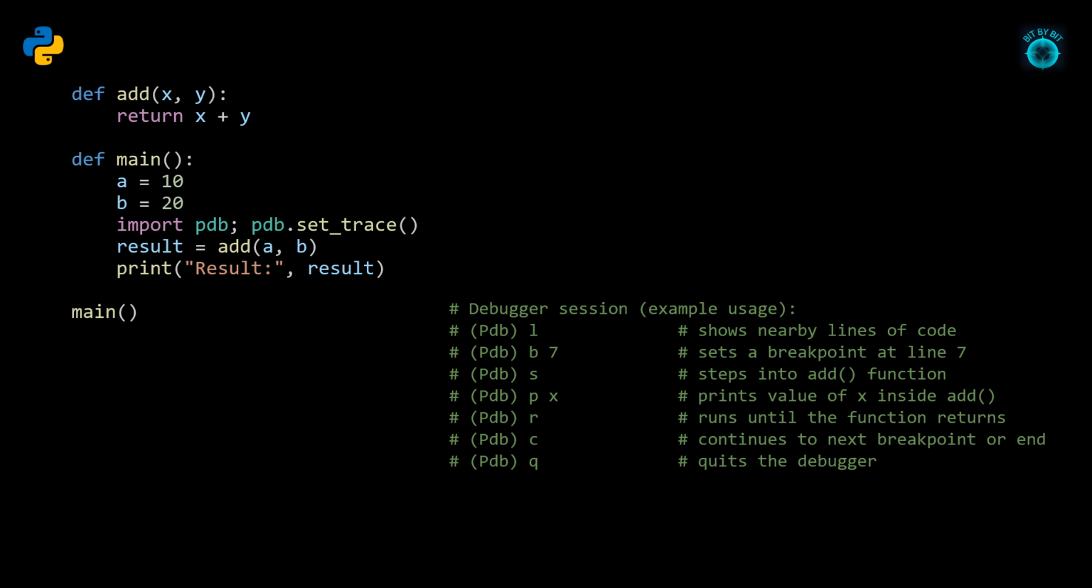Inside it, we use p x to print the value of the x parameter. Typing r continues until the current function finishes. This helps skip over internal lines if we don't need all the details. Then, we type c to continue execution normally, or q to quit debugging if we're done. Mastering these commands helps you become a faster and more confident debugger in Python.